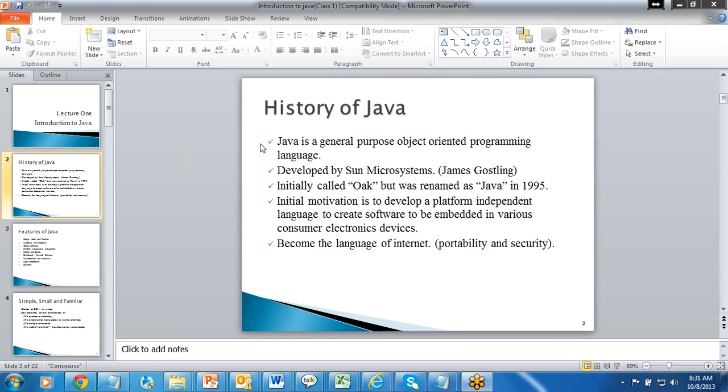So what I can tell is Java is very flexible and it has many features like robustness, and it's flexible. It's very easy to understand. It's purely object oriented, and it's very secure also.